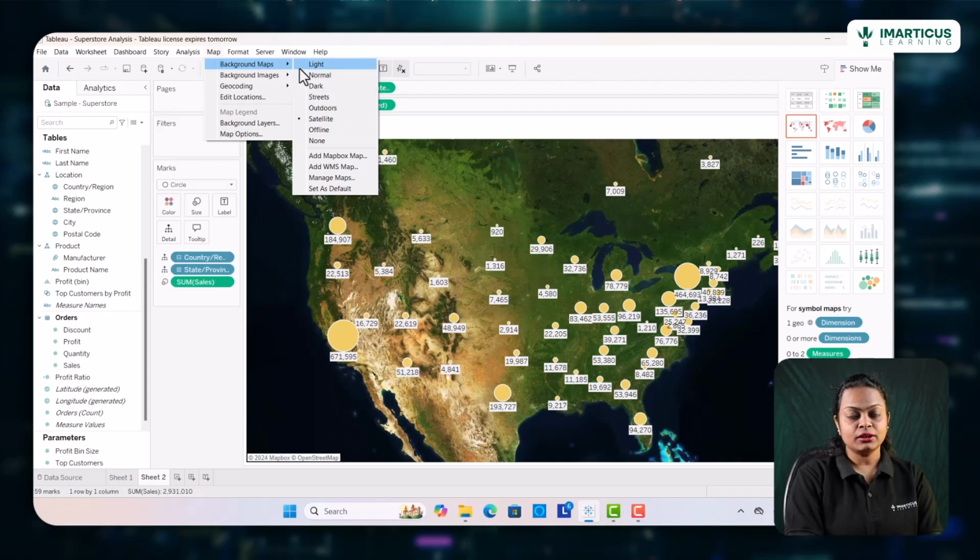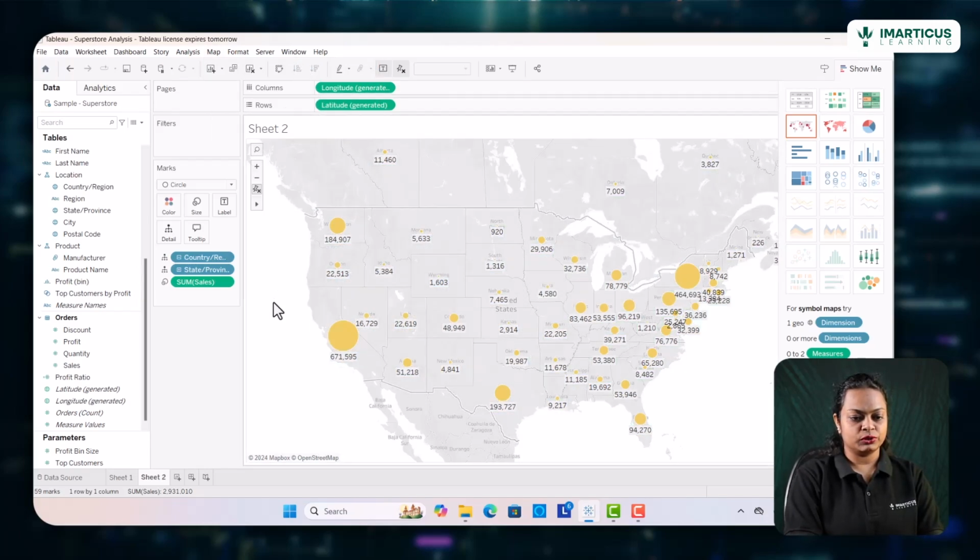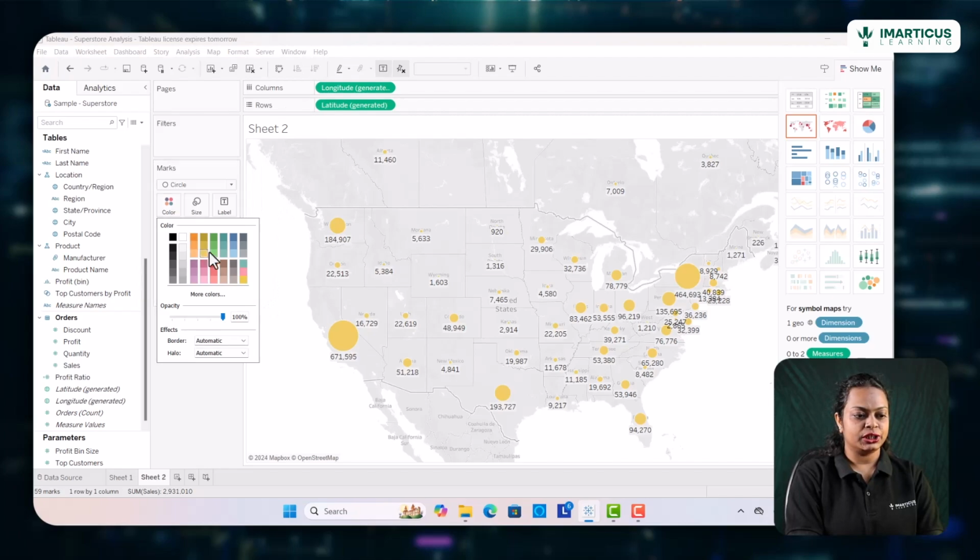But as I said, we need to have internet connectivity while working on maps, because it loads from the internet based on the latitude and the longitudes that it is going to use. So for now, I'll stick to the original mode, which is the light theme, and let me change the color back to the blue shade.